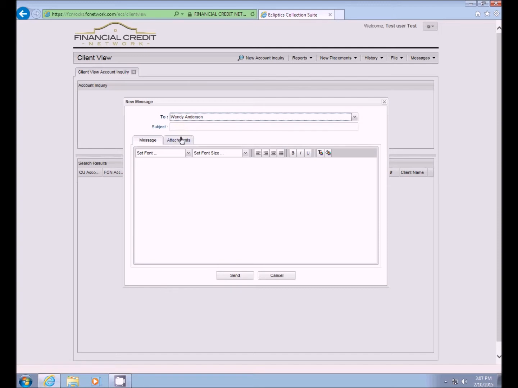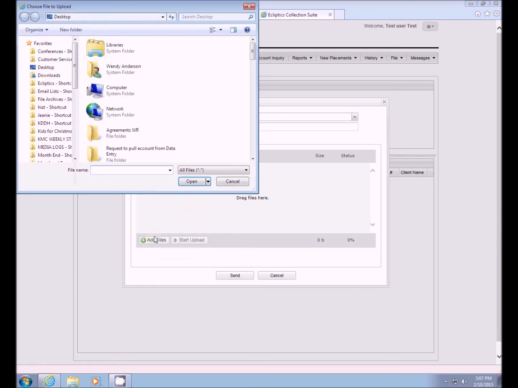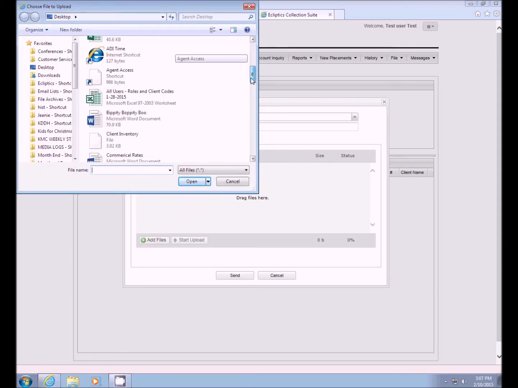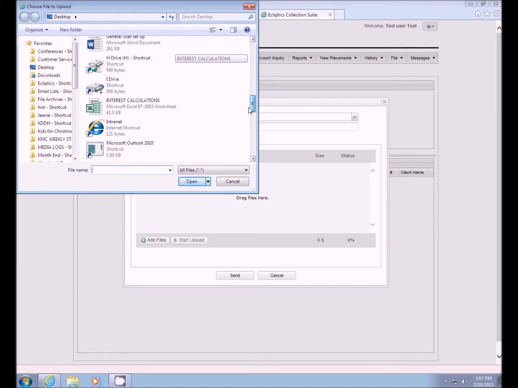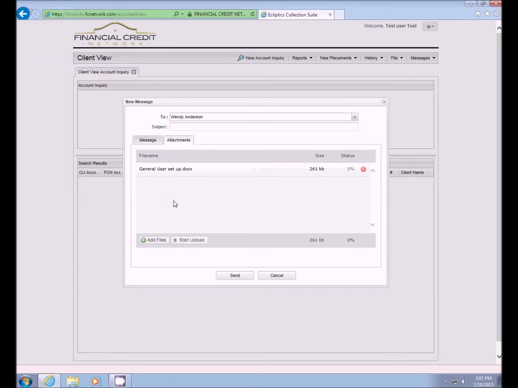If you're sending an attachment, you go ahead and click over in your attachments. You're going to add a file. Once you choose a file to add, you can see that my document is now in there.